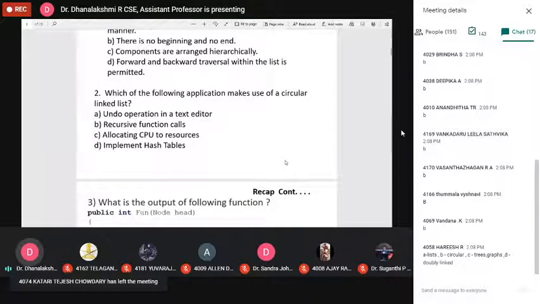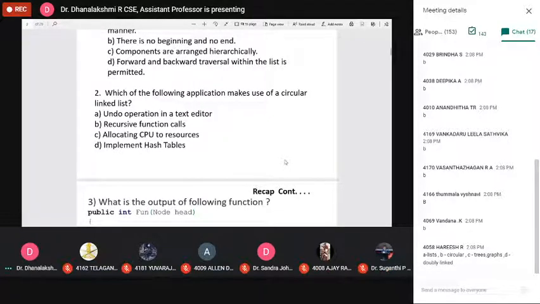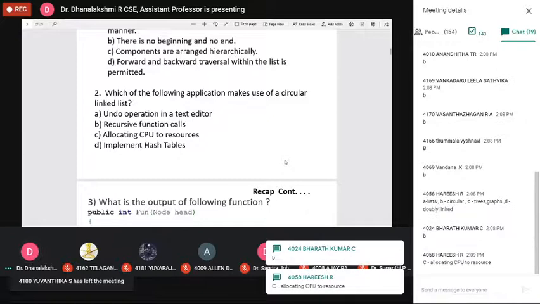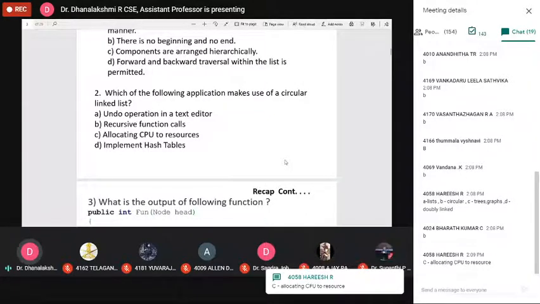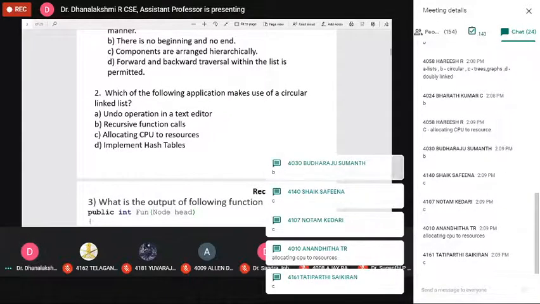Which of the following applications makes use of a circular linked list? This question to Bharat Kumar, roll number 24. Roll number 24, Bharat Kumar. What is the answer for the second one? The options: undo operation in a text editor, recursive function calls, allocating CPU to resources, implementing hash tables.